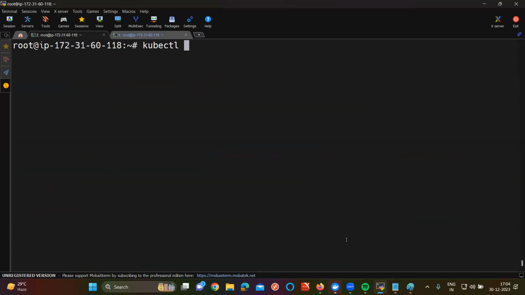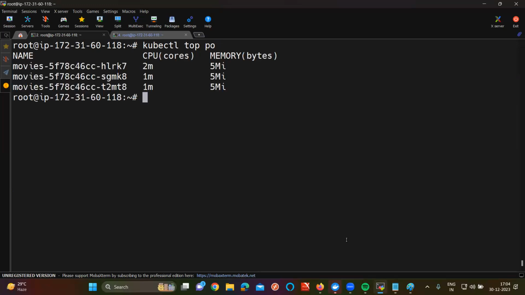Now don't do anything. Give the command kubectl top po. Top means to check the process, as you have already seen the top command in Docker. But here we use the top command to check the metrics. Currently, the first pod is using 2 milli-core CPU and 5 MB of RAM. These are also using 1 milli-core CPU and 5 MB of RAM.